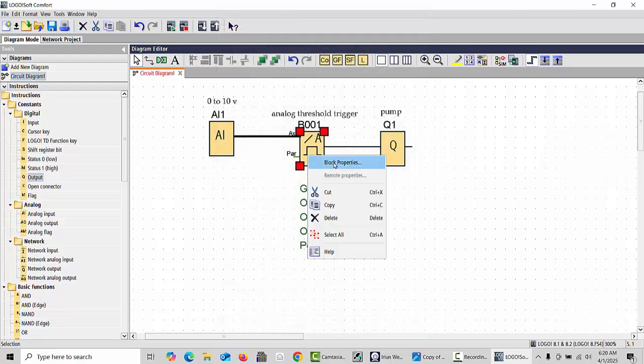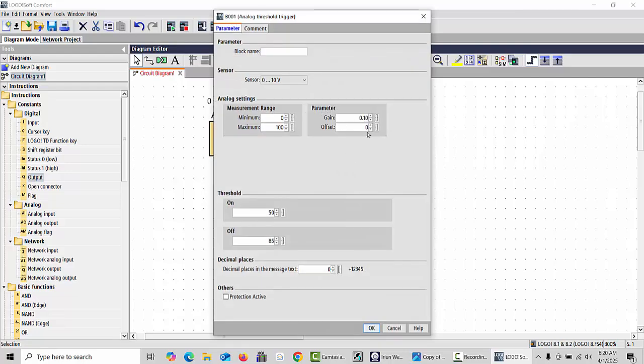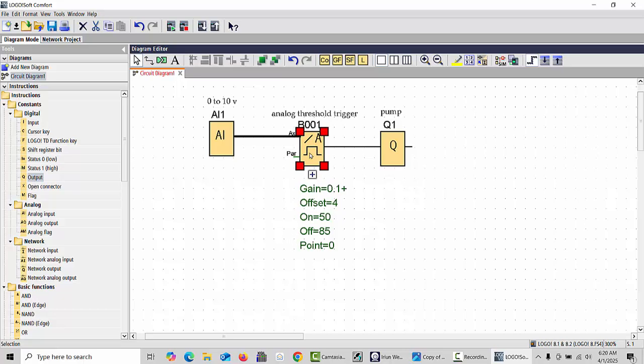Also this offset value you can choose from here, 0 to 10 volts, in the range from 0 to 100, or for example you can choose 1, 2, 3, 4. For example, I put this one from 4 to 104. I need the on and off values, so click OK. And download: if you have a physical PLC you can download this program, and if you don't have it you can check by the simulation.